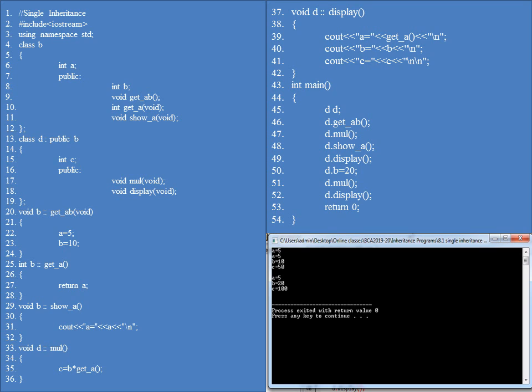We can call mul, we can call showA, we can call display, we can access the B data member because B is the public member of class B and goes into the public section of class D also. I think this is clear.